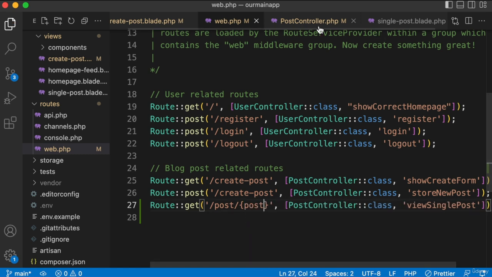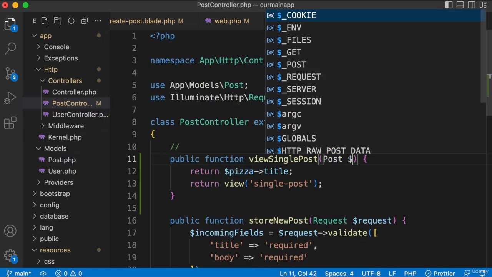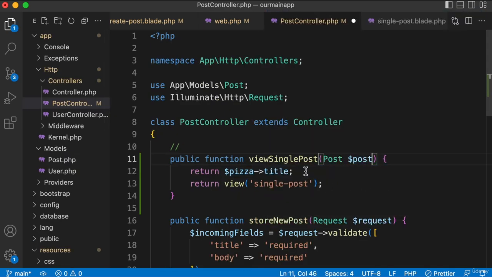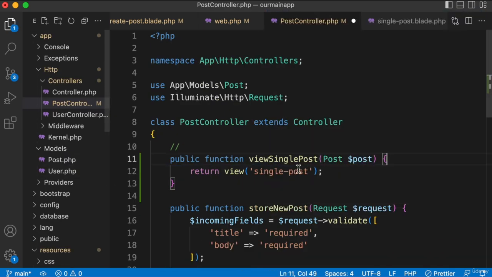I'm going to save that, go back into my controller. I don't want this to be called pizza. Let's name it post. We don't need to actually return the blog post title. What we want to do is pass the blog post data into our blade view. So check this out. We just give the view helper function a second argument. We give it an array, and we only need to have one property on the array. Let's call it post => and then just give it for the value the lowercase $post variable.